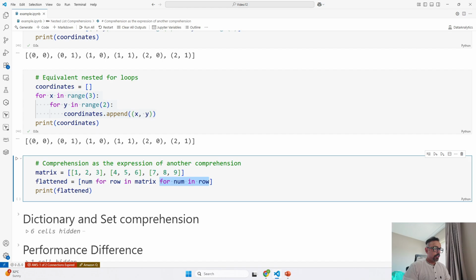So first, for row in matrix, it loops through each row, that is each sublist that we have as part of this matrix. Then for num in row.